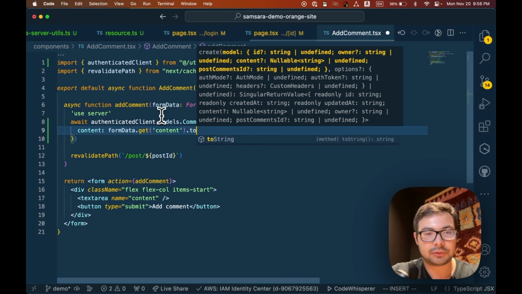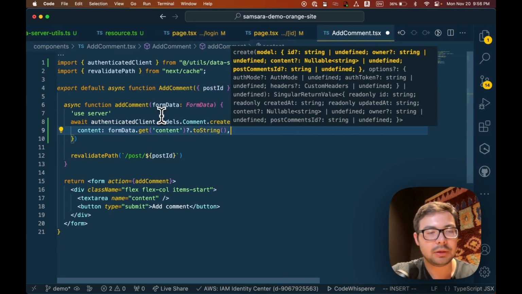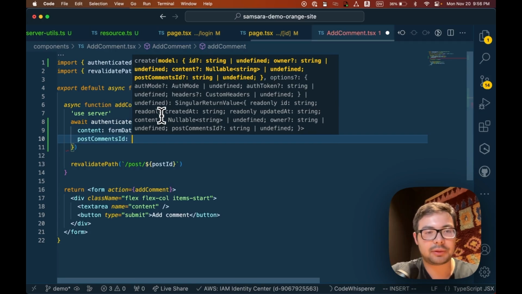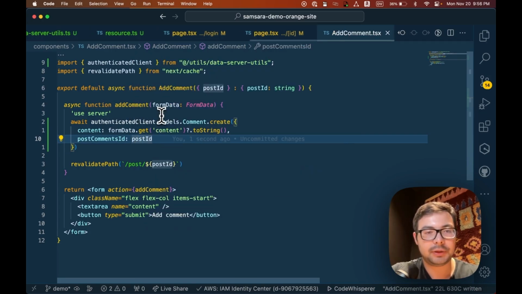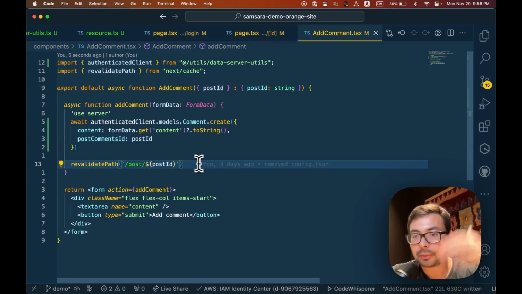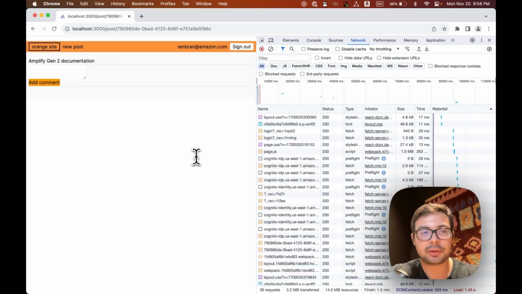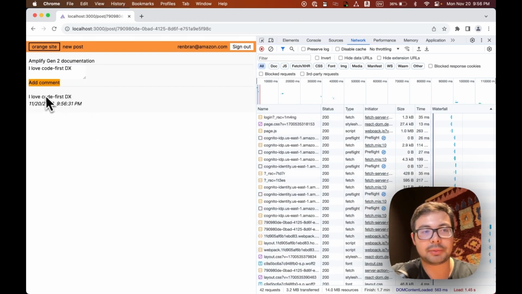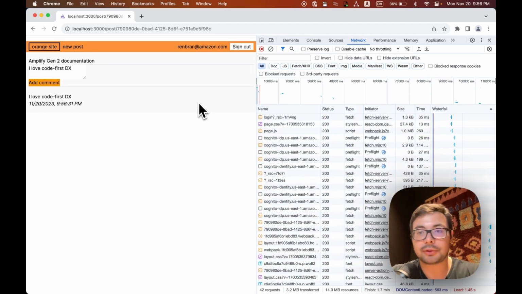So toString. And I also want to make sure I pass in the proper post ID. And the moment I create a new item, I should revalidate the path, and that will update the UI with the latest comment. So for example, "I love a code-first DX" is a comment here. The moment I click add comment, you can see it's passed through and available on the client side. And this is completely using server actions. So there is no client-side JavaScript that necessarily facilitated this network request from the client.